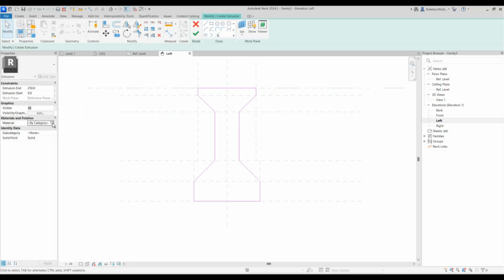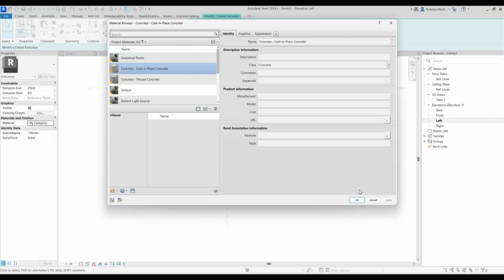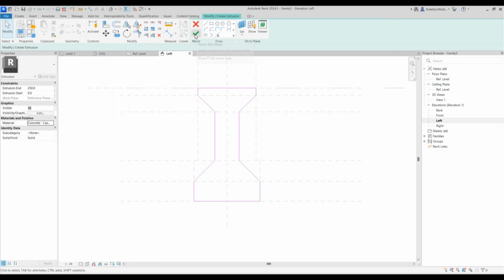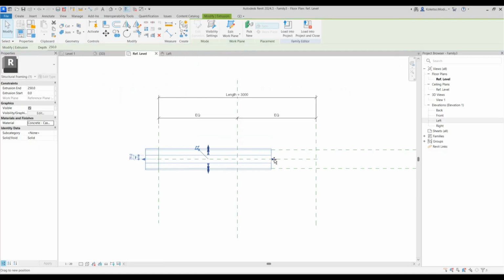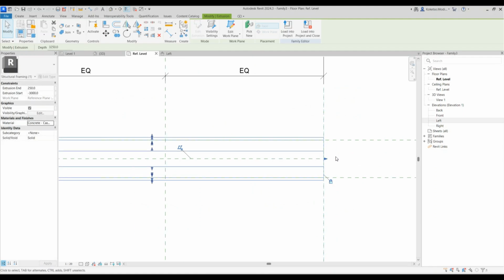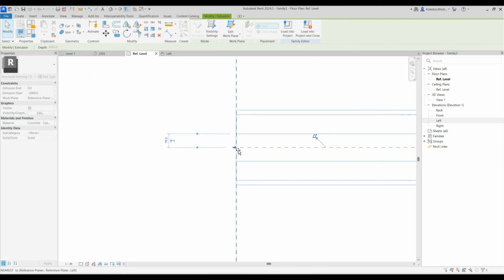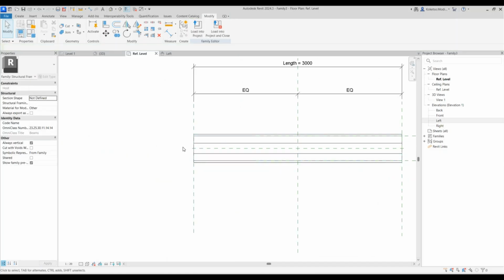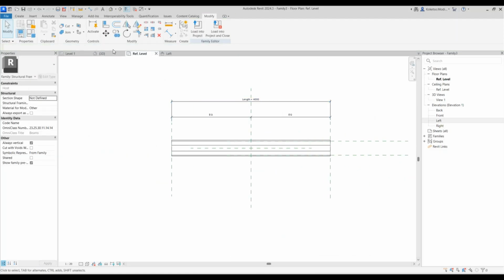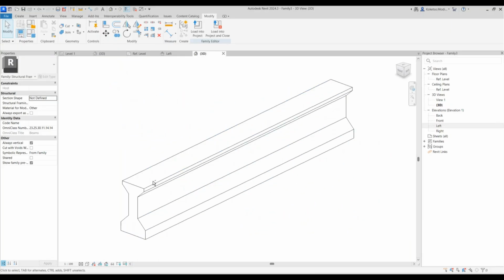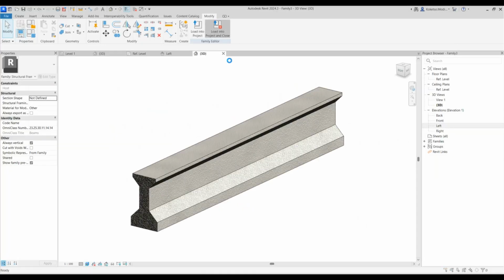All right, so the next thing is you're just gonna make it concrete or precast. It's up to you. Finish, go to the reference level, drag it towards this reference plane, lock it, drag this side towards this reference plane, lock it so that you can control its length. And yeah, this is basically your concrete girder.